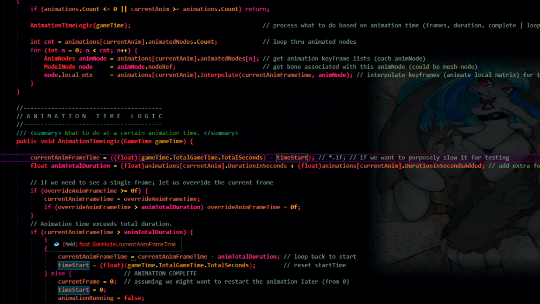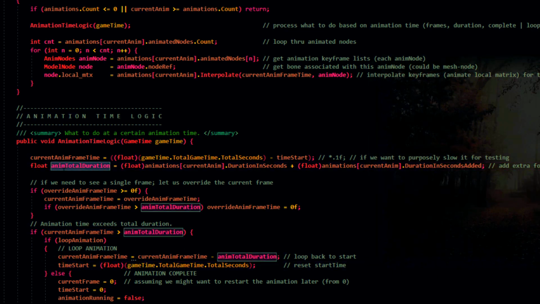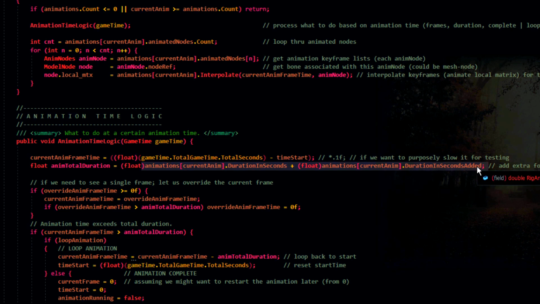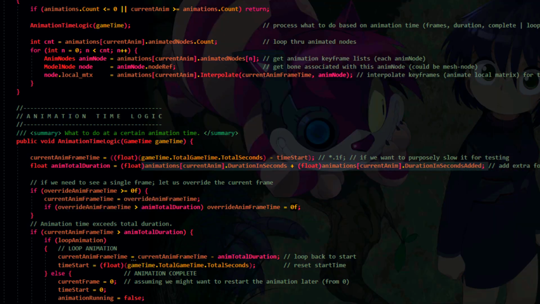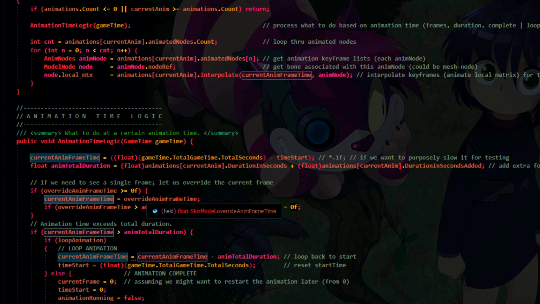And when we get beyond the animation's total duration, the length of the timeline, we'll reset that time start again. Here we set our animation total duration based on the current animation's duration in seconds plus duration in seconds added, so that's extra padding for looping if we want to use that. If we're debugging and we set this override anim frame so that it's something bigger than 0, we can set the current animation frame to be whatever that is.